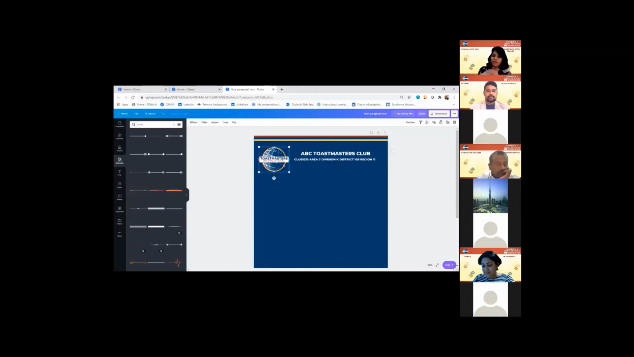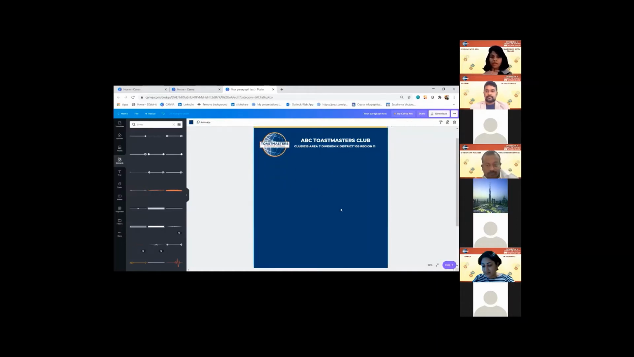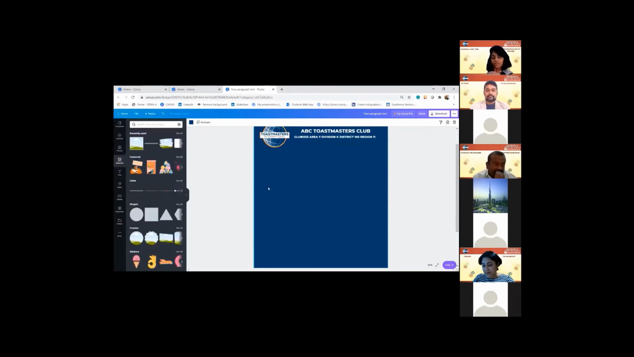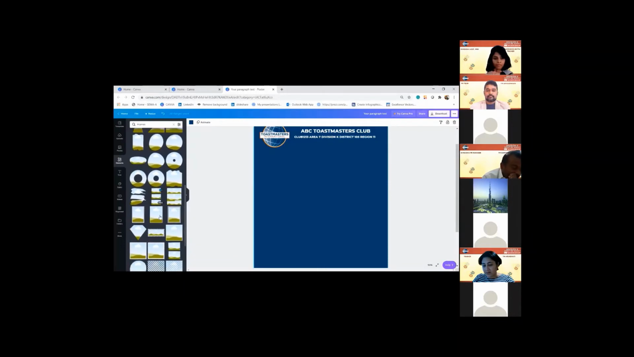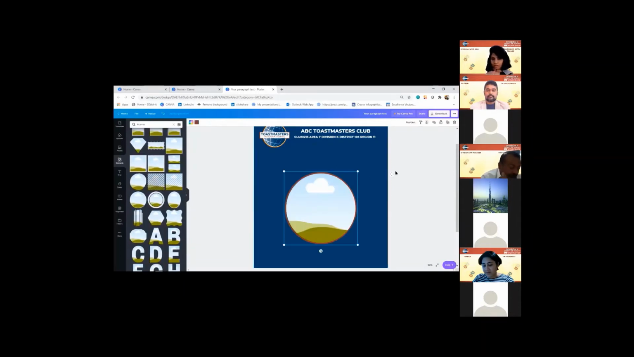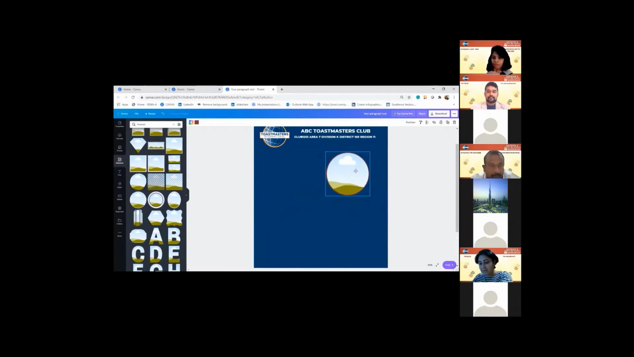Now we need to have the next feature, which is we need to know who is the TMOD or who is the keynote speaker or who is the general evaluator, because you want to bring that on your poster. So how we can do that? We have a feature called elements, which I was talking about, which is a very nice feature. We go to frames. So we will go to frames and pick up probably this one. We pick this up and we will resize it. We bring it down here.